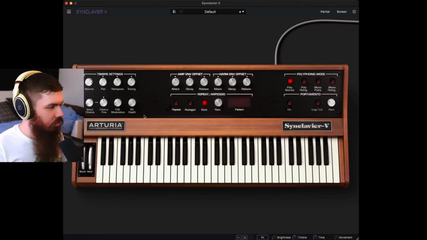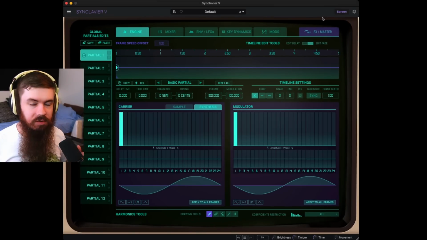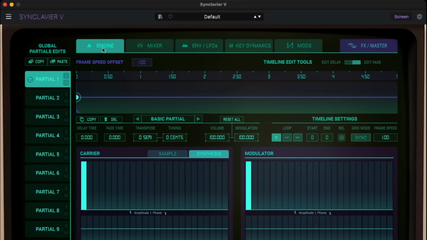When you open up Synclavier, you're met with this page. You can do a little bit with this page, but no, we're not staying here. We're going to go into Screen, and this is where we see the main pages for this. Now over here we have several different tabs. The Engine tab. This is where our carrier and modulator waves are. This is pretty much where the sound magic happens.